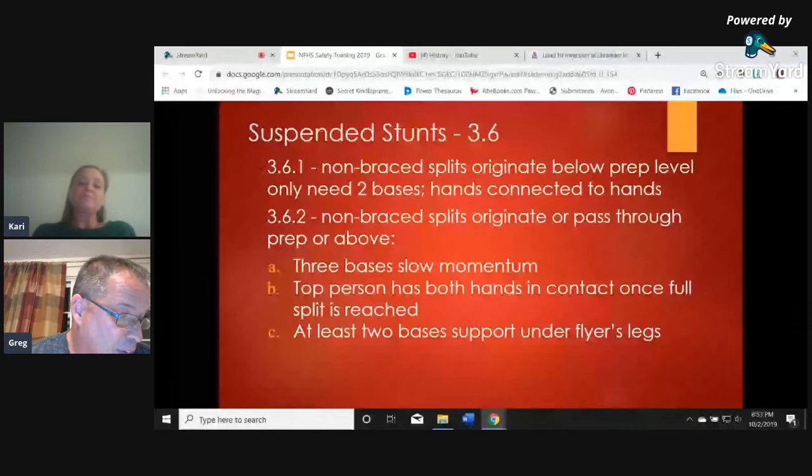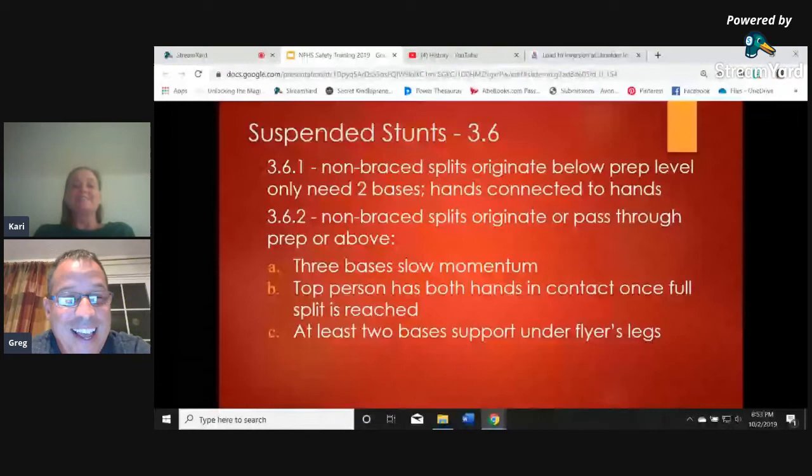it says top person may release one hand to grasp the hand of another base, post, or bracer to adjust his or her position. Again, when they come down and they let go just to slowly or very quickly rearrange their hands for safety, we don't care about that. But if they come down and they release and they go, look at me, woo, arms up, high V, they cannot do that. They cannot blow you a kiss.